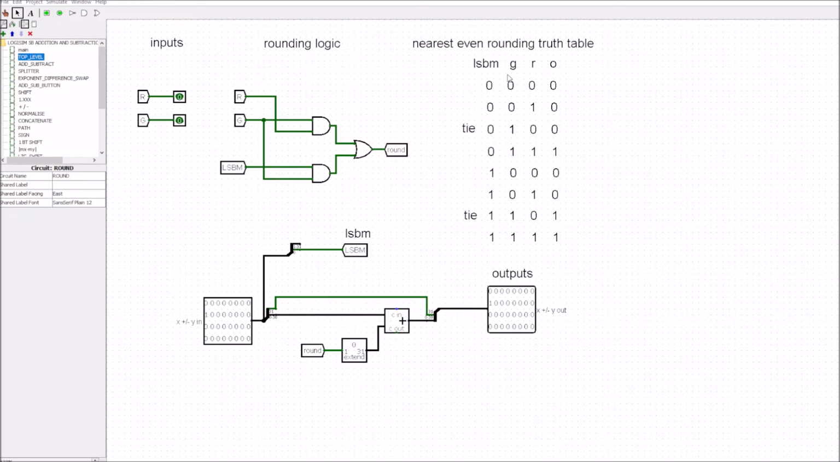Now the other 4 cases are when the guard bit is a value of 1. So that's these 2 here and these 2 here. If it's a value of 1 and the round bit is a value of 1, then it means that we're more than halfway. So that's in this case here and also in the bottom case. If we're more than halfway, then we need to add 1 in order to round up. Now the other 2 options are that the guard bit is a 1 and the round bit is a 0.